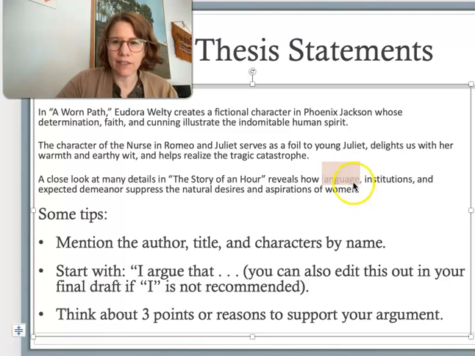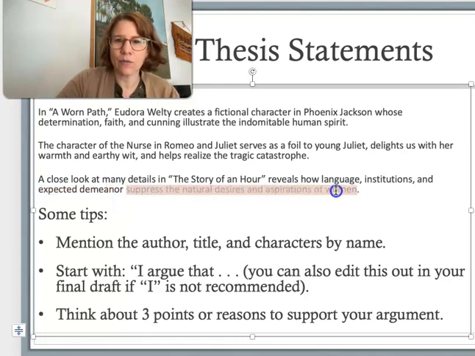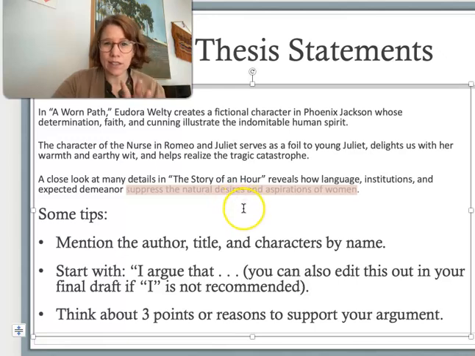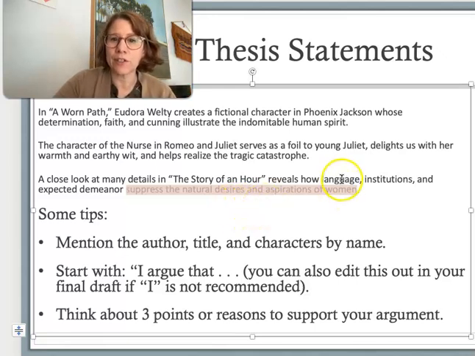So in this case, we have language is 1 point, institutions is a 2nd point, and then expected demeanor is your 3rd point. And then your argument here is that their desires and aspirations are suppressed. So that's kind of what this person wants to prove, but they're using each of these 3 points to prove that argument.